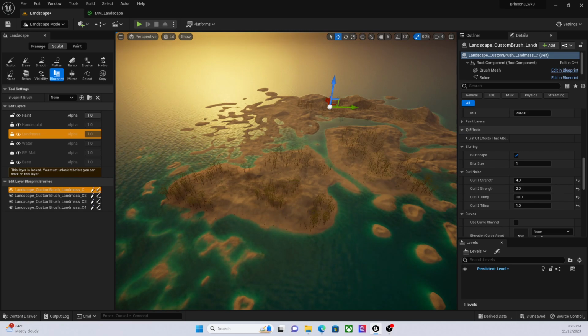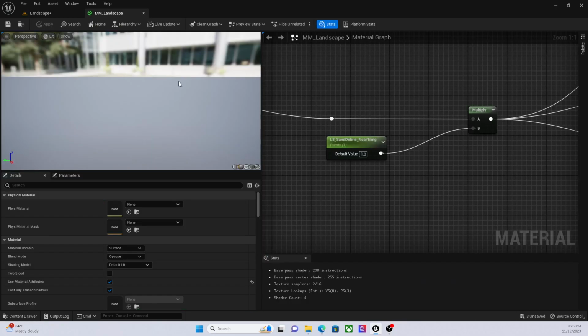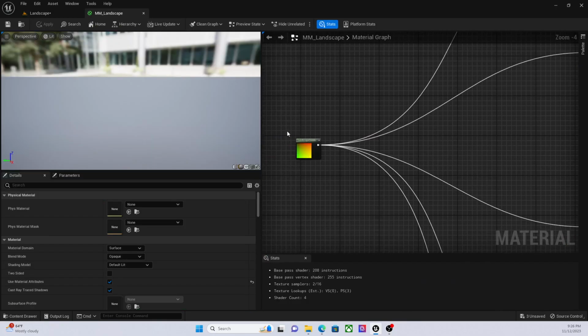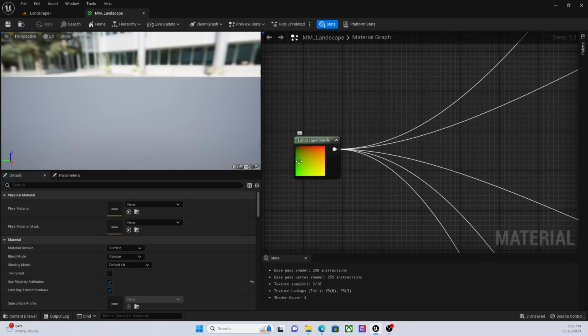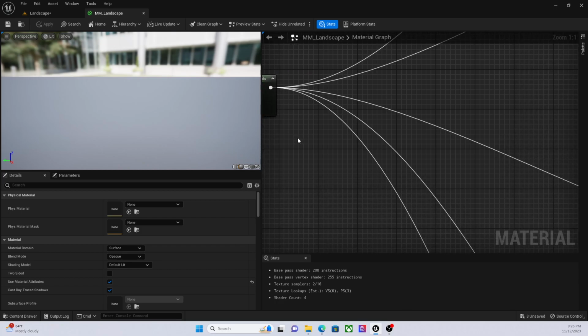The landscape node that's needed to blend or layer the materials is the landscape coords node. You can see the various colors there. You can blend materials into that.